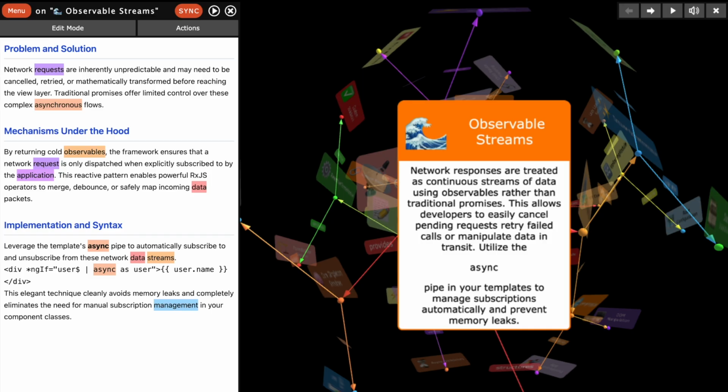Because network responses are unpredictable, we treat them as observable streams rather than static promises. This reactive architecture allows us to mathematically transform incoming data packets or cleanly cancel pending requests, avoiding severe memory leaks.